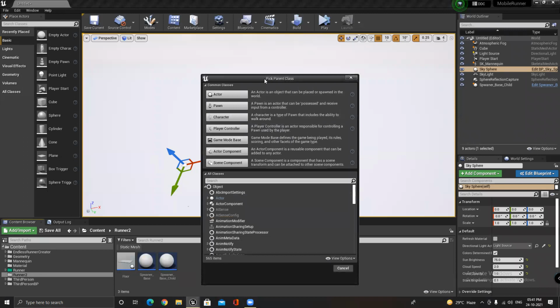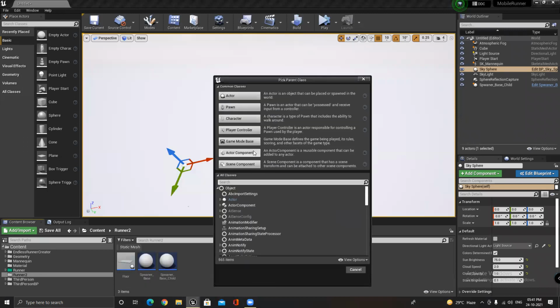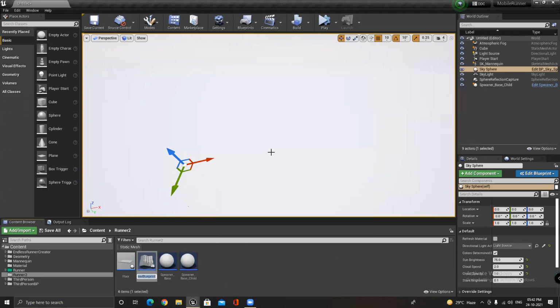We can create a blueprint class. This time we will not be creating an actor, but an actor component. It is just a reusable component that can be added to any actor. It's just logic that can be reused for all other actors. So I will name this BP moving.